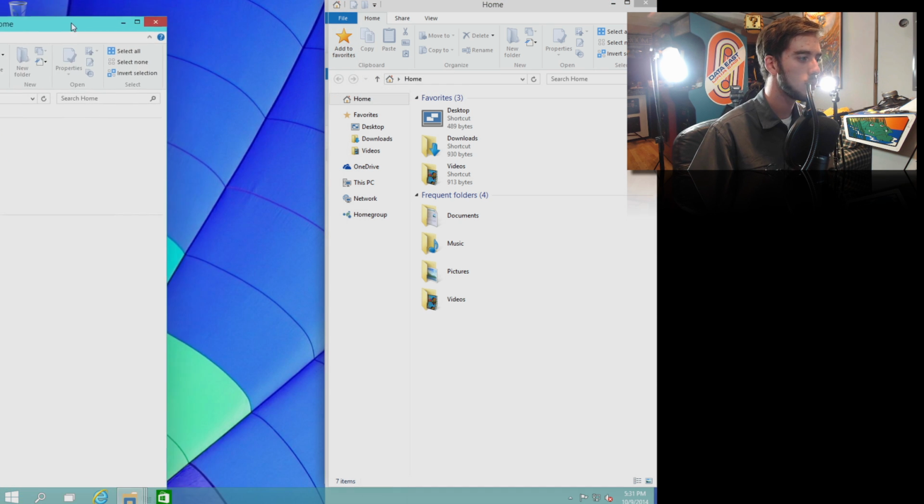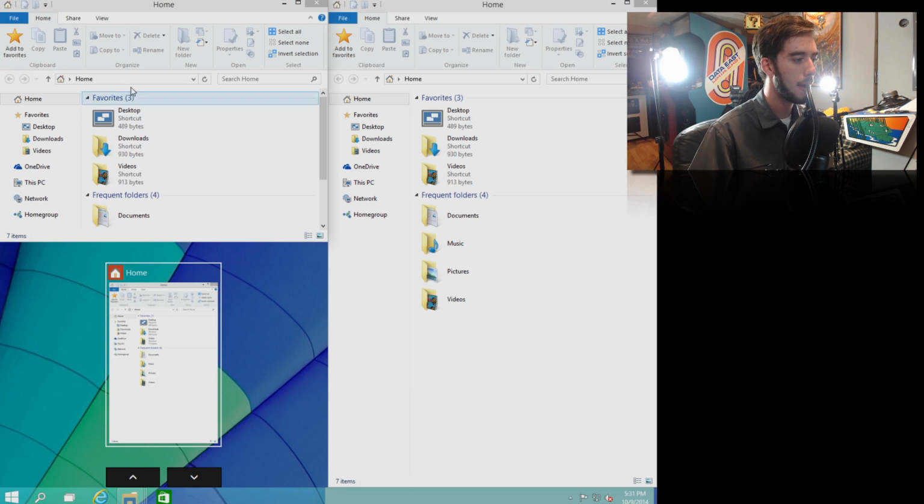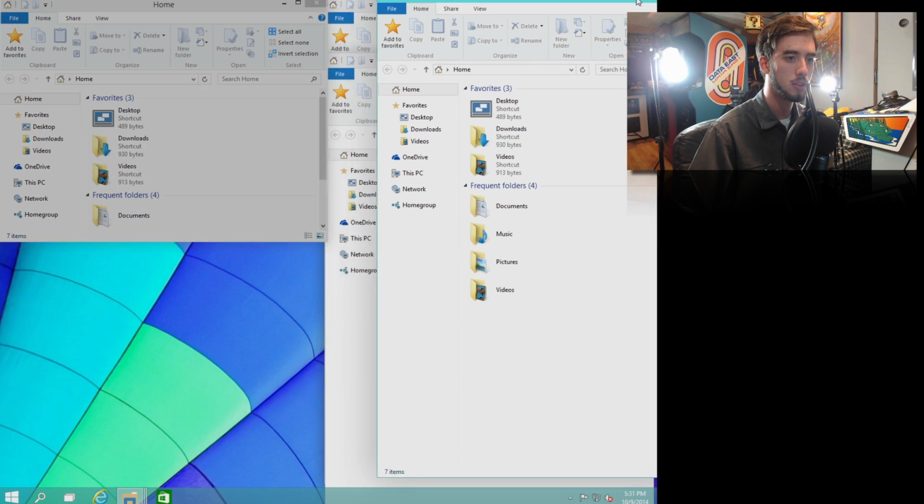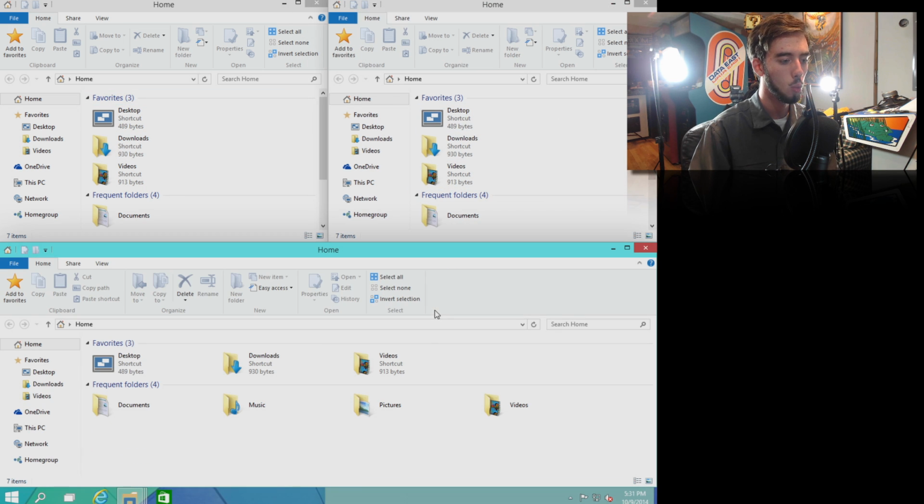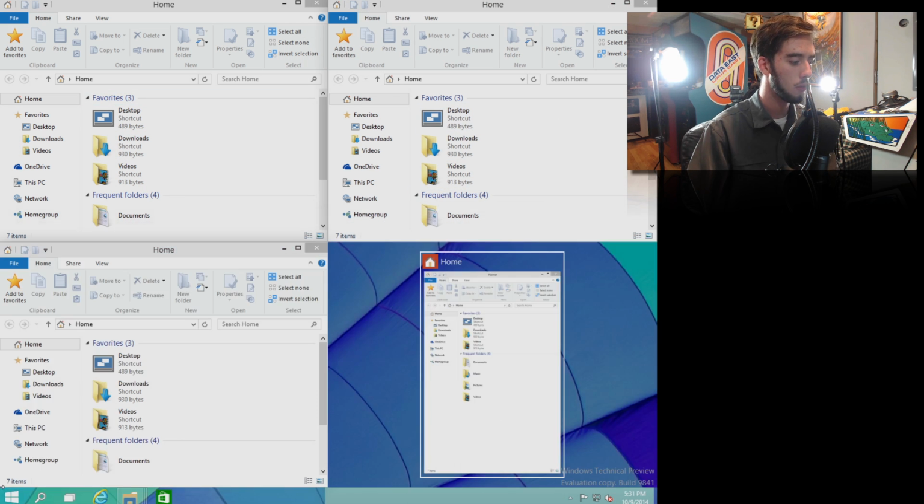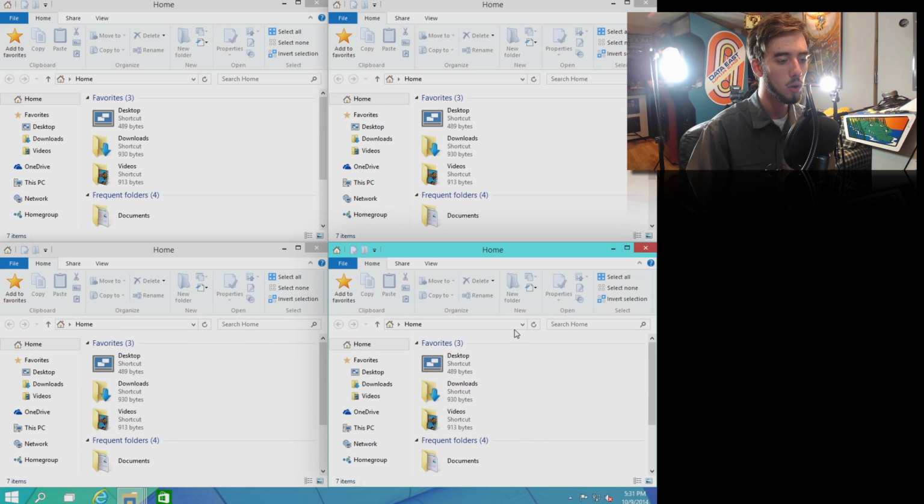But what if I want to do even more multitasking? Well, I can now drag these windows to the corner. And now I have this corner one. And I can do the same over here. And now it's going to ask what I want it to do. So I have 2 windows up here. I could put one down here. Or I could drag this one over to the corner as well and click on this one. And now I have 4 windows on my screen.